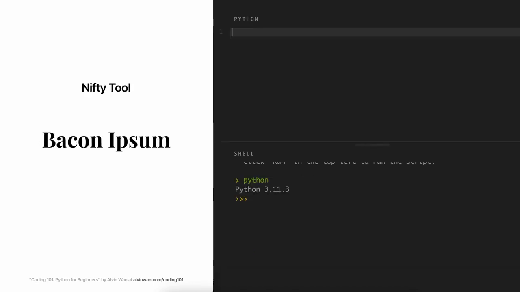In this lesson, we will build a nifty tool that generates food-themed filler text for us. This is useful for designers looking to generate lorem ipsum, but with a twist. It's bacon ipsum. For this nifty tool, we'll directly write code in the file editor. From the requests library, import the get function.